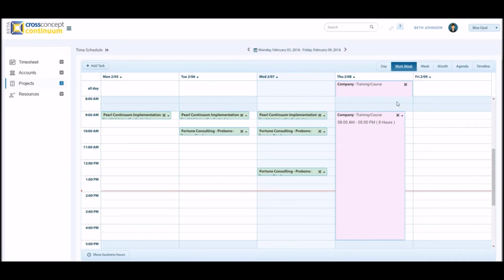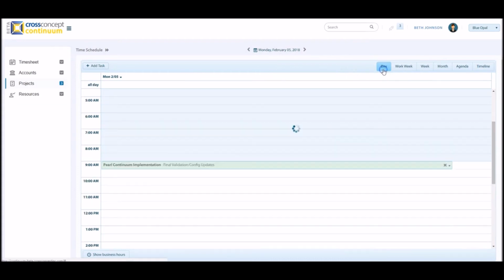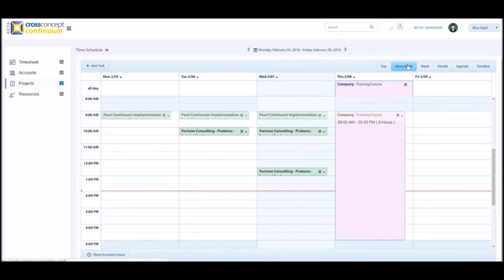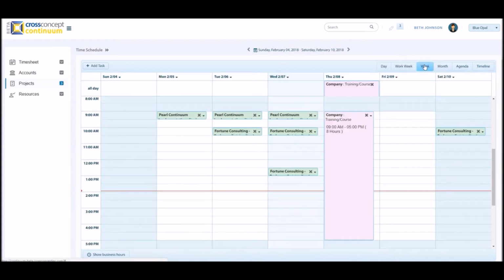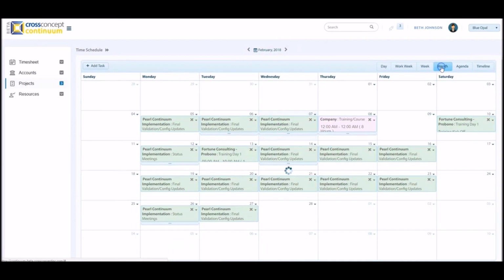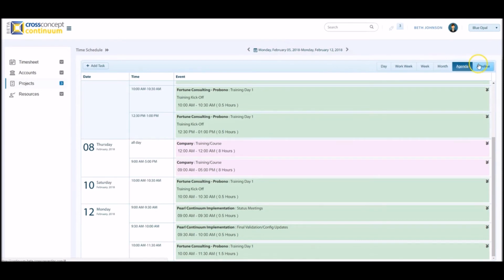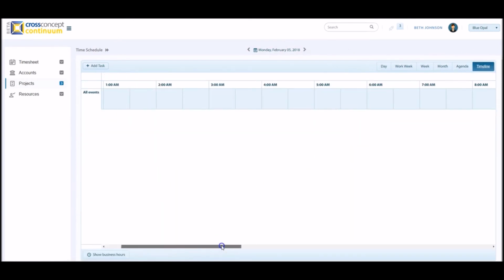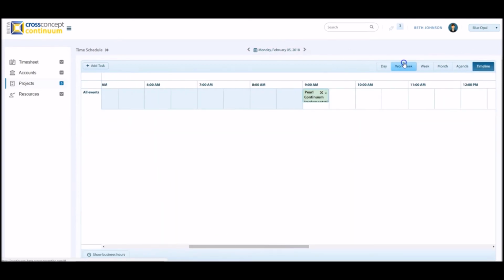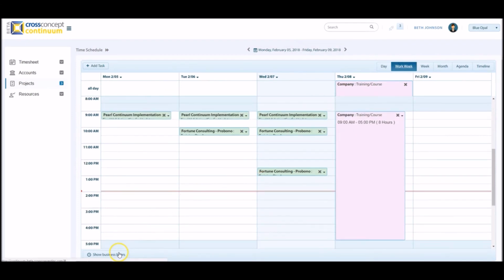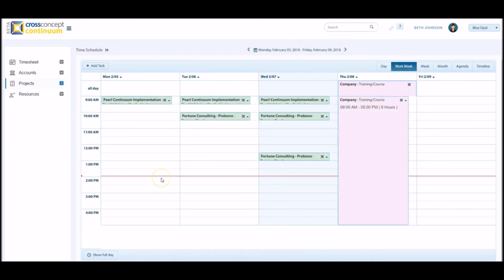We can select from multiple views, including the day view, the work week, the weekly view, which includes the non-working days, the monthly view. We have also an agenda and a timeline view. In the bottom, we can also select to show the business hours only, or we can show the full day.